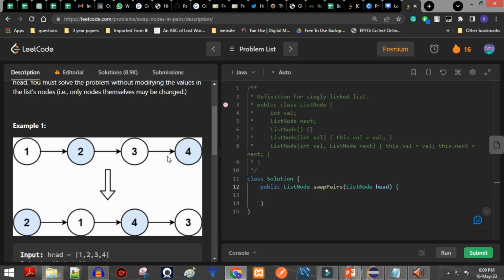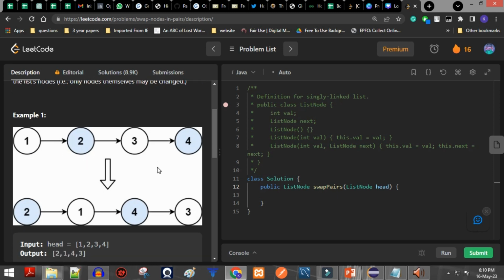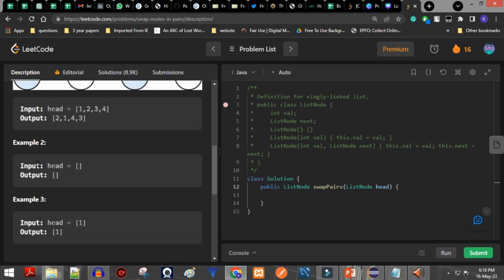So given the linked list, which is 1 2 3 4, you just have to swap the pairs. So that means the pair 1 2 is going to become 2 and 1, and from 3 and 4 you have to make it 4 and 3. So that means we just have to work in pairs. Every time we go through the traversal of the linked list, we have to consider the pair, and on the basis of that we swap it. So 1 and 2 will become 2 and 1, 3 and 4 will become 4 and 3. If the list is empty, we just have to return the empty linked list, and if there is only one single element, then we just return it.